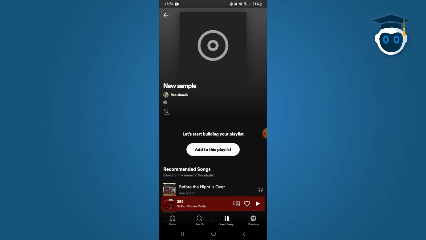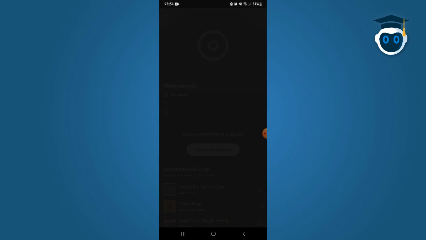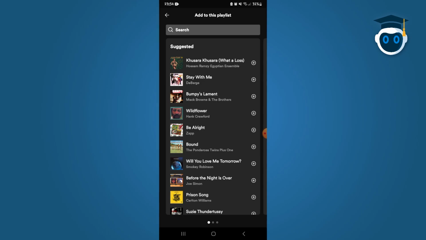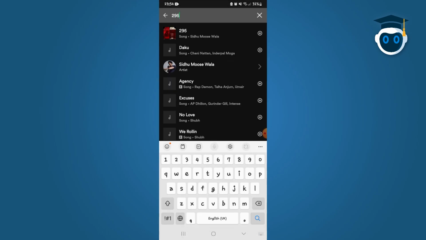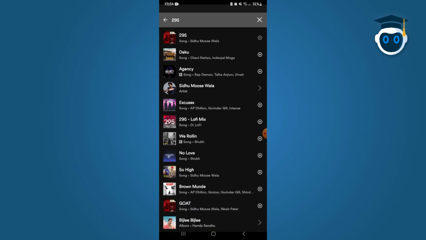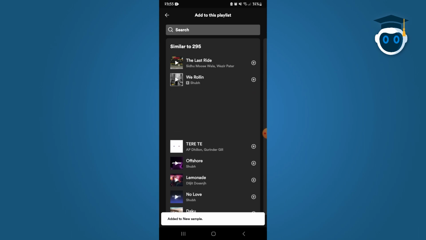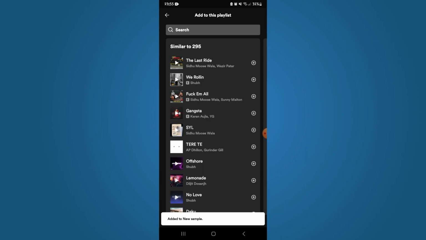You can now add music to this playlist by tapping on the Add to this playlist button, and a drop-down menu will appear with all the music on Spotify. You can also search for any song you would like to add to this playlist. All you have to do is to just tap on the plus icon right next to the songs, and the music will be added to your playlist just like that.